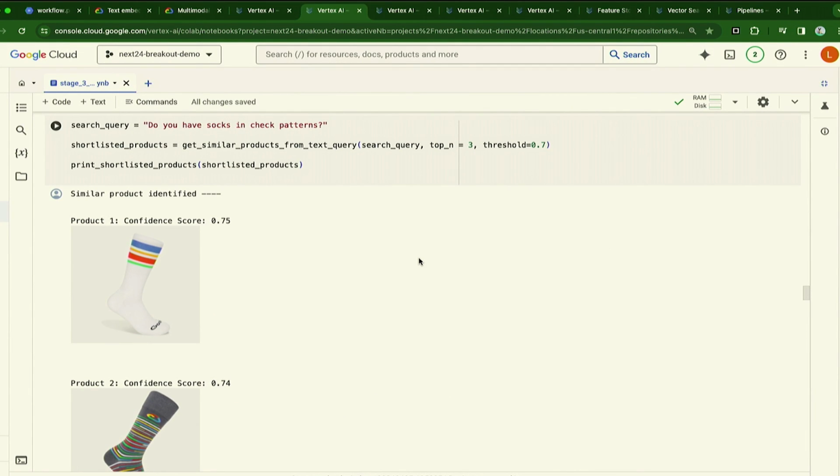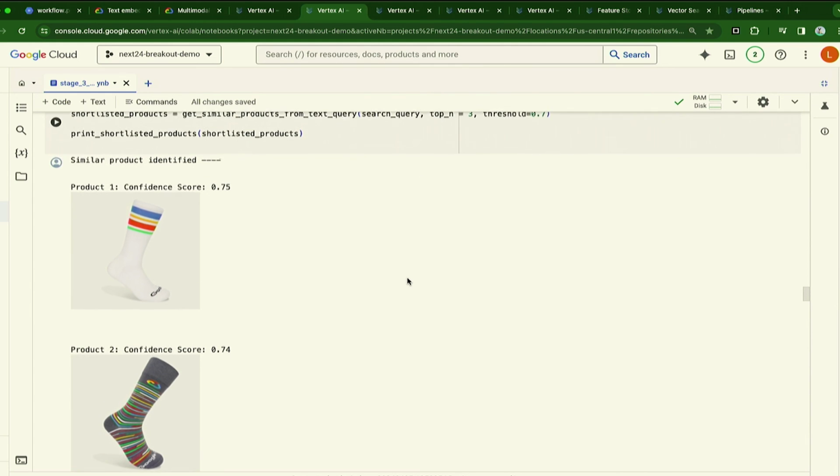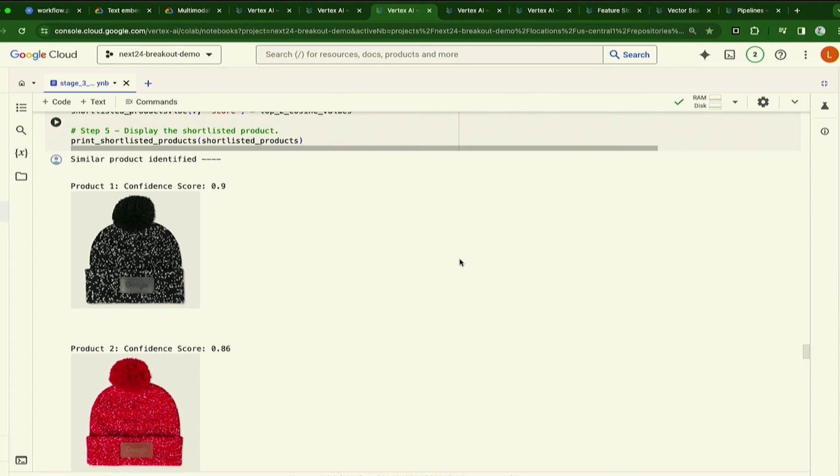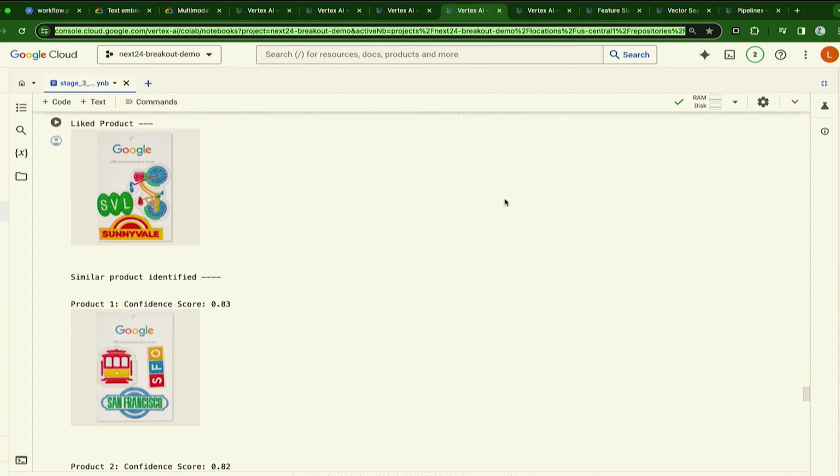But with those, you can do things like this. If you have a question like, hey, do you have socks in check patterns? It goes and finds that information. Embeddings are very powerful because they find similar information in different modalities. Vertex has both multimodal embeddings as well as text embeddings, and you can leverage that through the API. That API can help you do amazing stuff like this. Or if you have an image, it finds you similar images. Or if you have videos, it can also help you find those videos.